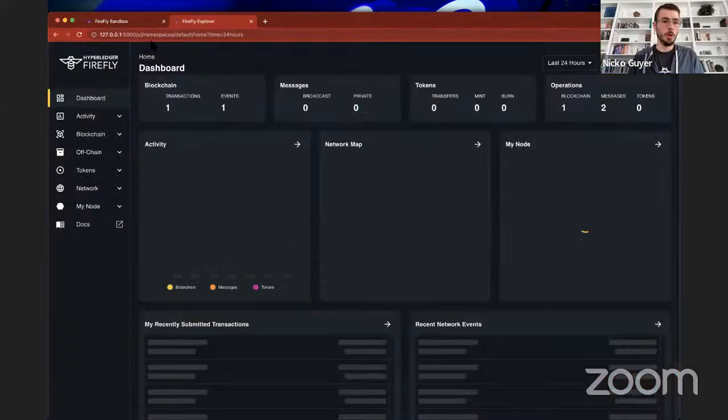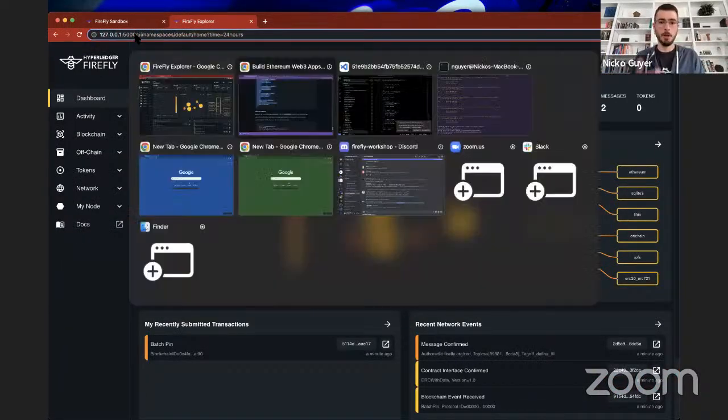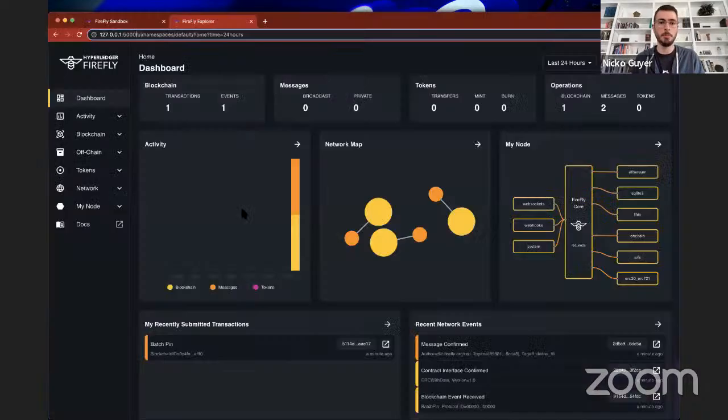All right, so I'm just going to open a new tab. If you're curious how I got here, if you go back and look at where you started up your FireFly stack, there were some URLs that got printed out here. And so I'm just looking at the web UI for member 0. And this is the link right here that I've just opened in my Red browser. So this is the FireFly Explorer.